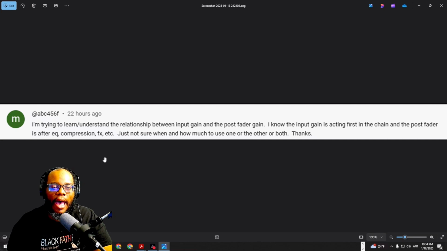ABC456F asks: I am trying to understand the relationship between input gain and the post fader gain. I know the input gain is acting first in the chain, and the post fader is after EQ, compression, FX, etc. Just not sure when and how much to use one or the other or both.